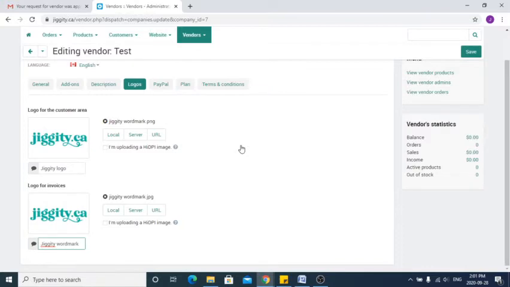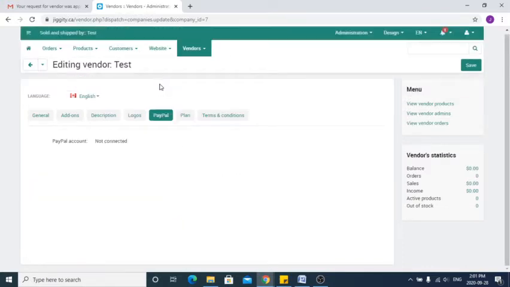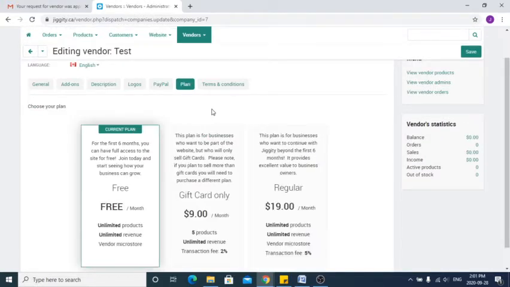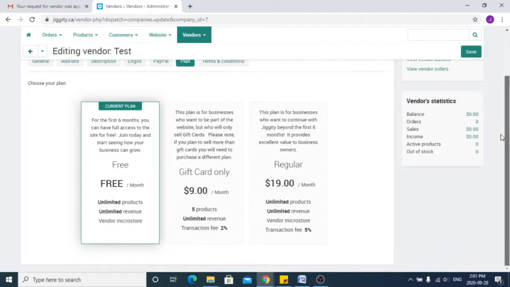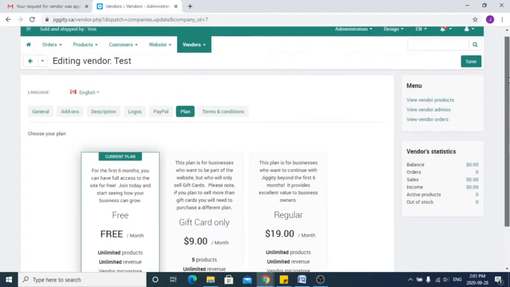So that's it. As you're setting up your vendor account, you're just going to click on each individual button and fill in all of the information that you want. In the future, of course, you can choose a different plan, but for right now, you can't beat free.